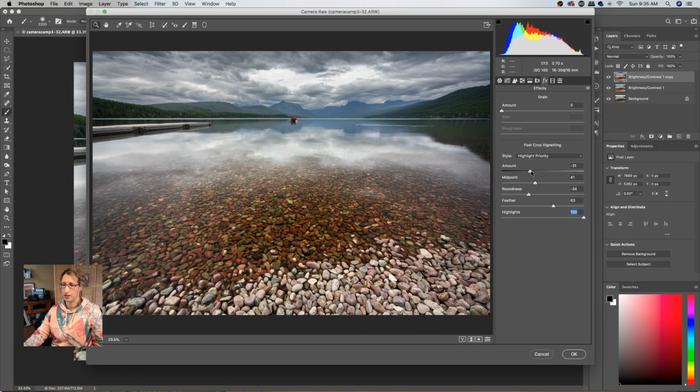So do I like it with a vignette? That's no vignette. That's a vignette. I kind of do. You know why? Because it brings more emphasis to the rocks in the foreground. But I'm not 100% sure, but I'm going to leave that because I kind of like it.